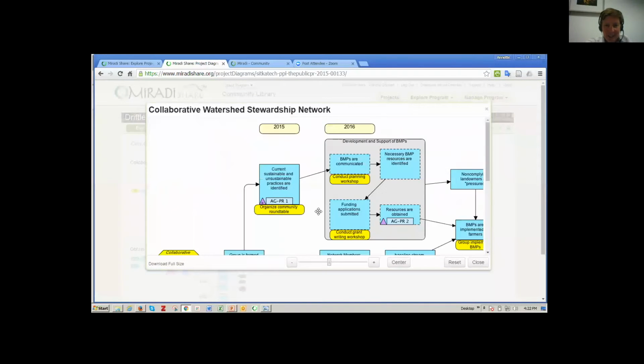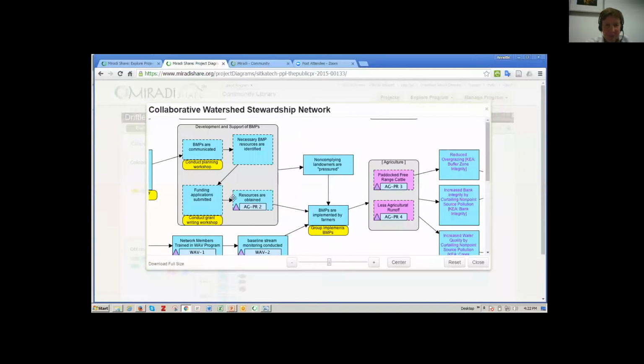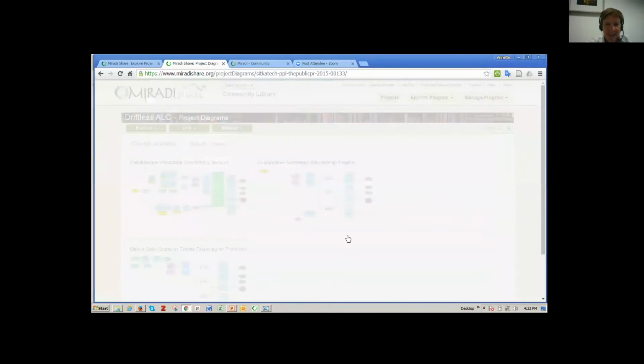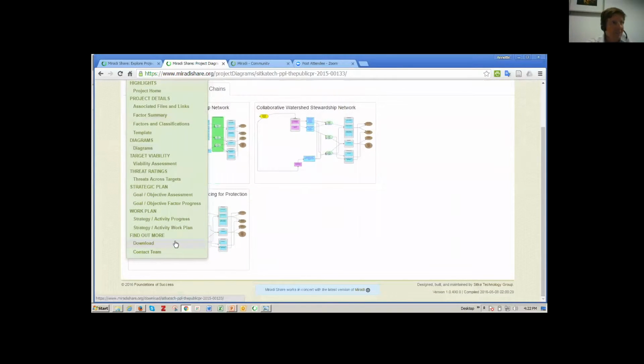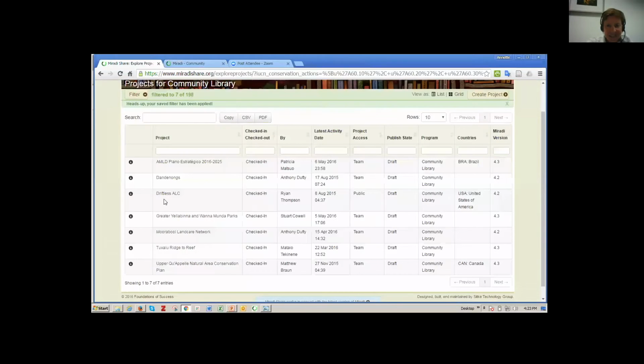We can go in and have a closer look at what they're doing, and seeing that they've got really quite well populated results chains, indicators, objectives, a whole bunch of things in there. And we could then go on and start exploring all this information. And a lot of this is what you would see if you had the file down in Miradi. In fact, we can download the file if we want to, or we can explore a whole lot of information online.